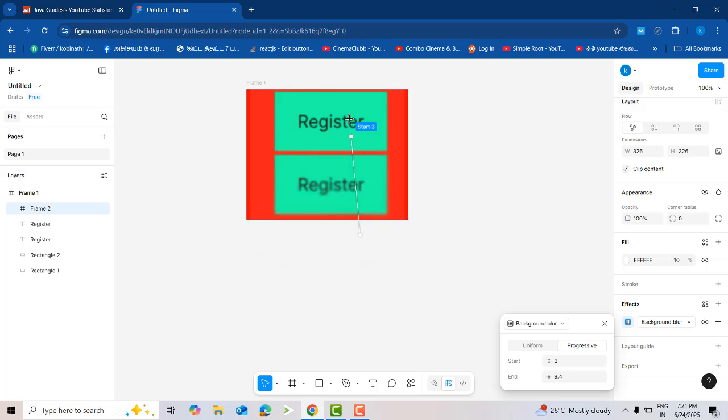Very simple. Here at the bottom, that object, change it as a blur. At the top, keep it as it is. If you want, you can blur. Okay.